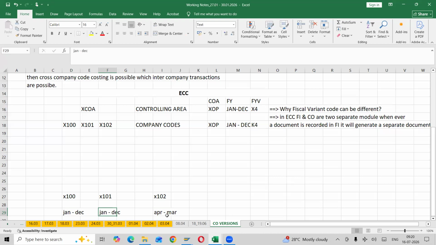And this you need to maintain April to March. Then what you need to do? You need to create one common controlling area between these two and a separate controlling area for this. But in our case, this is the Indian company code, this is the Norway company code, and this is the US company code.